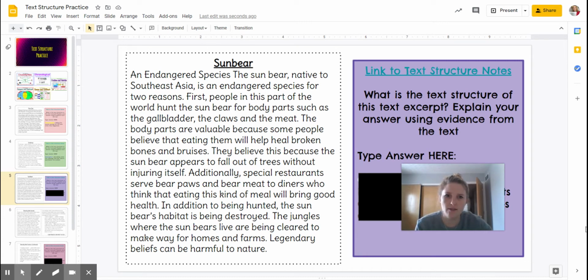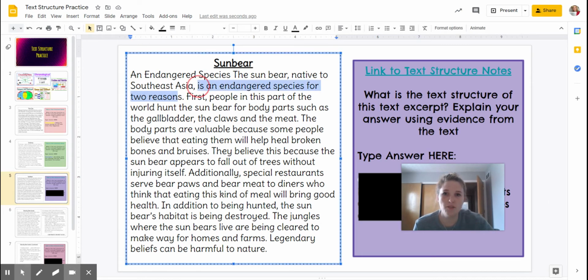Okay, so this entire section is about the sun bear, and they're basically explaining why the sun bear is an endangered species. So that means that there's not a lot of them left, so they're in danger of becoming extinct. They're talking about all of the different reasons why the sun bear is endangered. It says it's an endangered species for two reasons, and it gives the first example and the second one. So they're explaining why the sun bear is going to be extinct and is endangered.